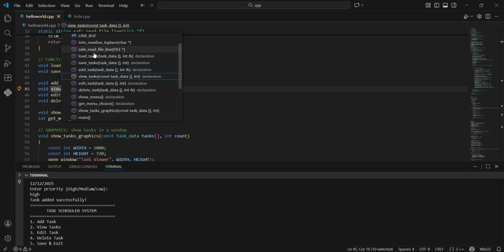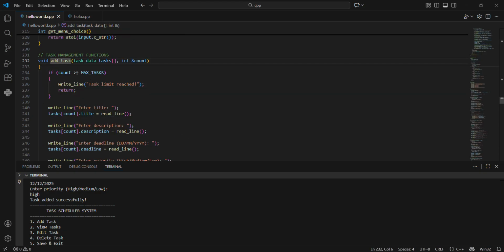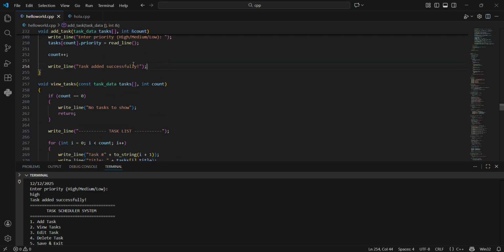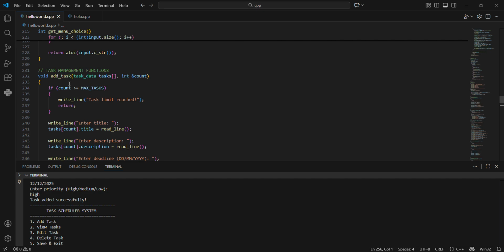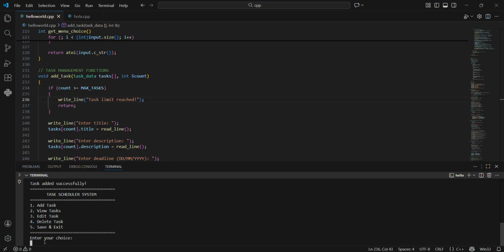And if we go to add task, the task is added successfully. And in the function where I have used this if statement, if the count is greater than or equal to max task, which is a constant global variable with a total of 50, so we can store 50 tasks. So if the count is greater than or equal to 50, the line will write task limit reached.